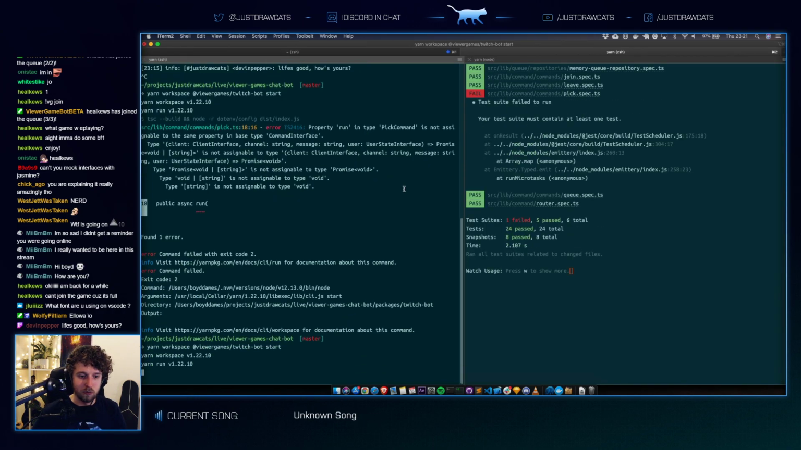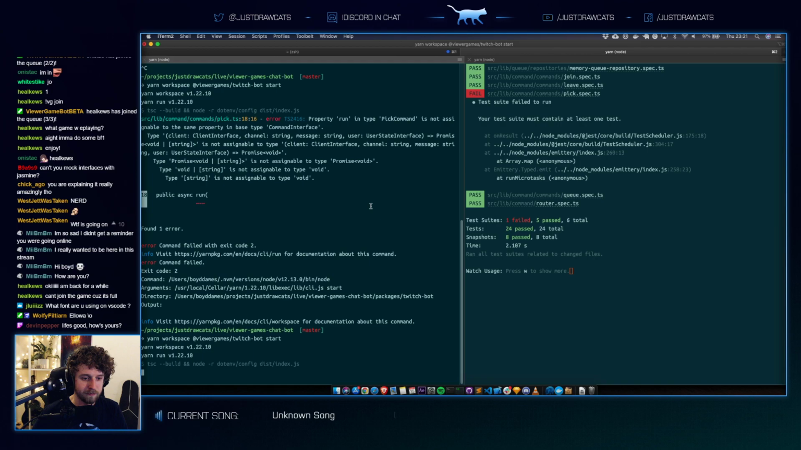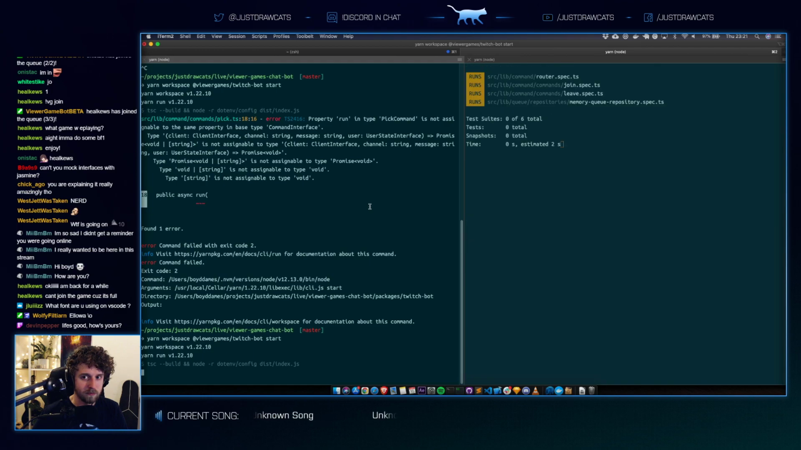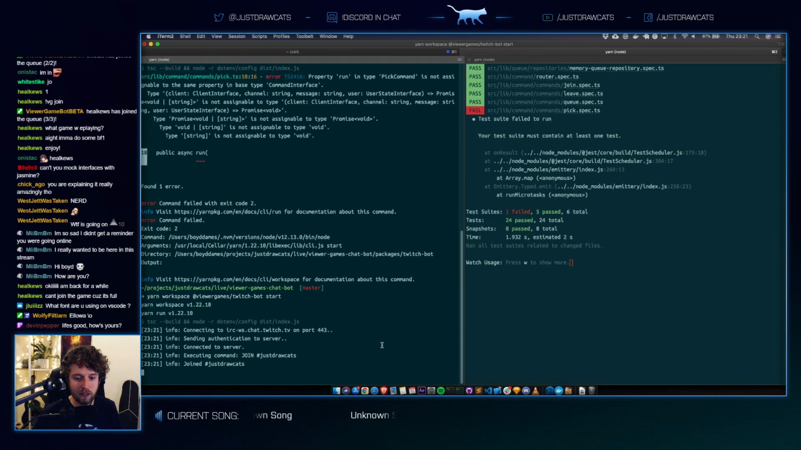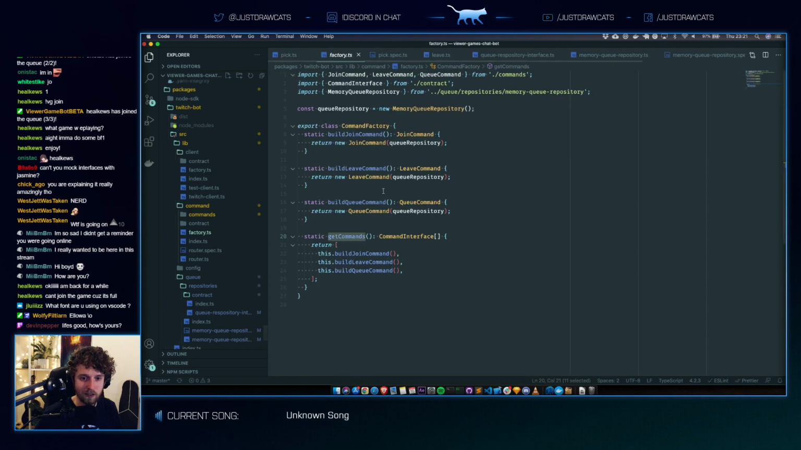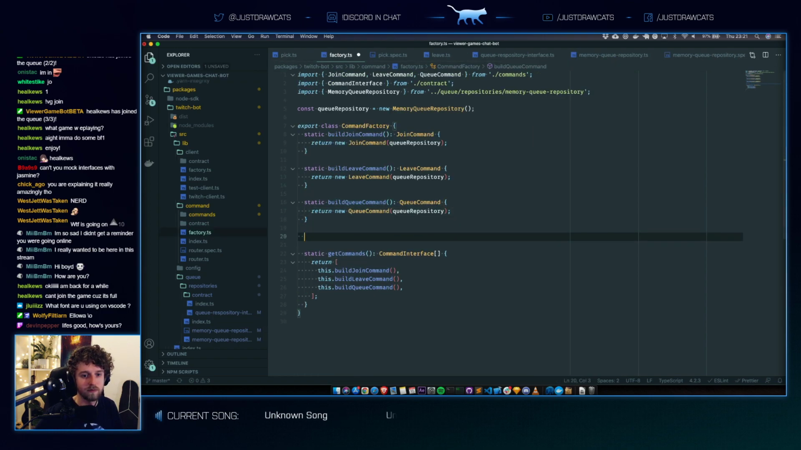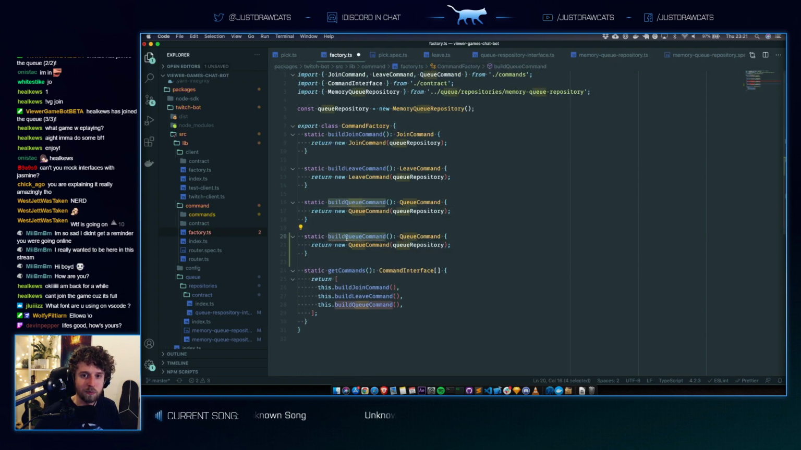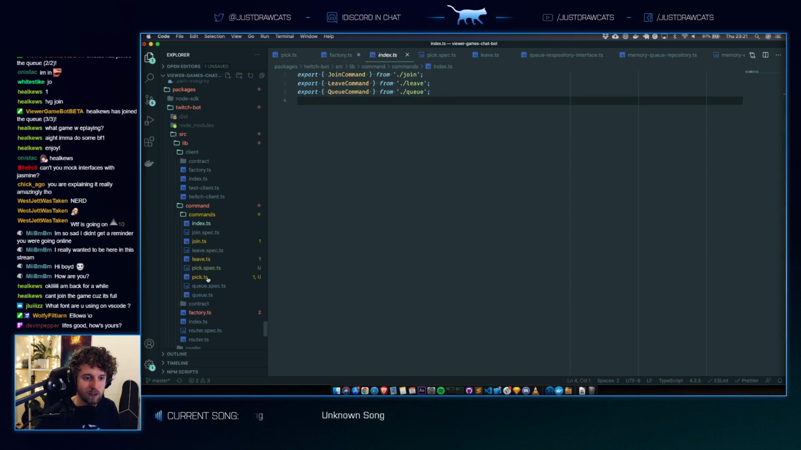TypeScript, what do I gotta do with you? Boom. Okay, so that's still not going to work. So I booted it up. It's compiling. All good. But I need to add it here. So let's build, and let's also add it to here. This is under above queue. So let's just follow that.